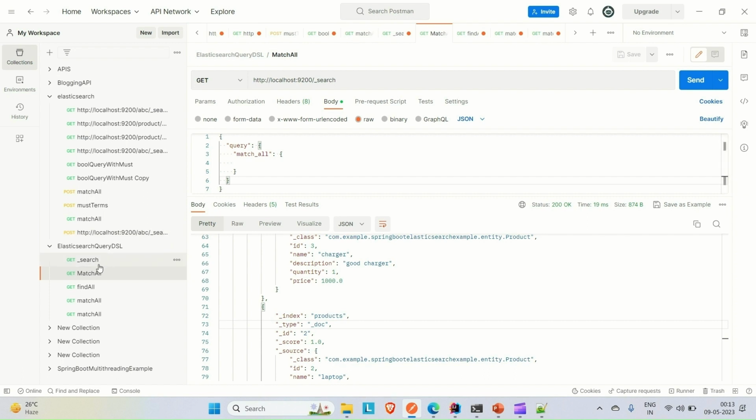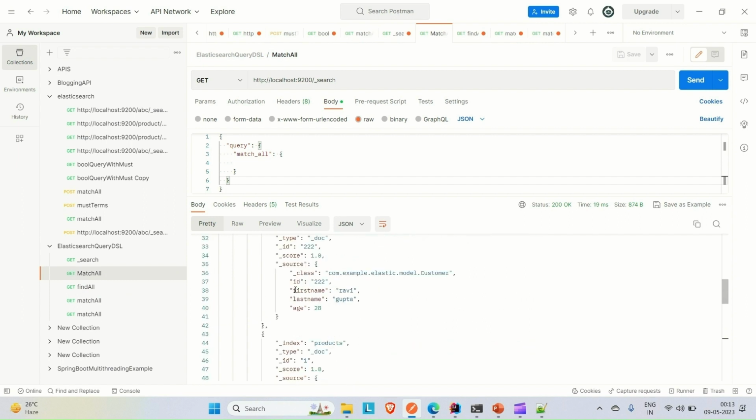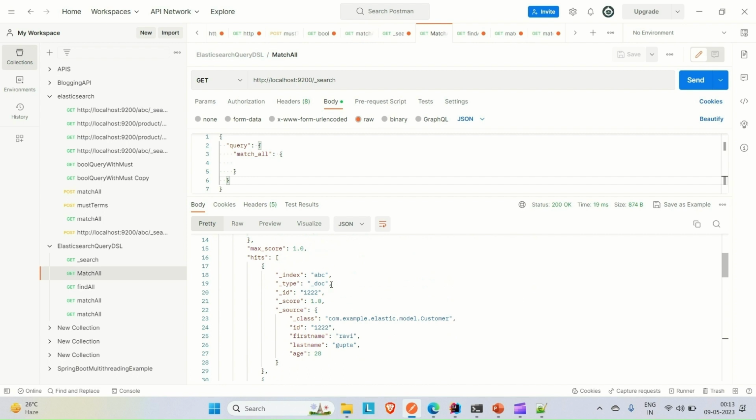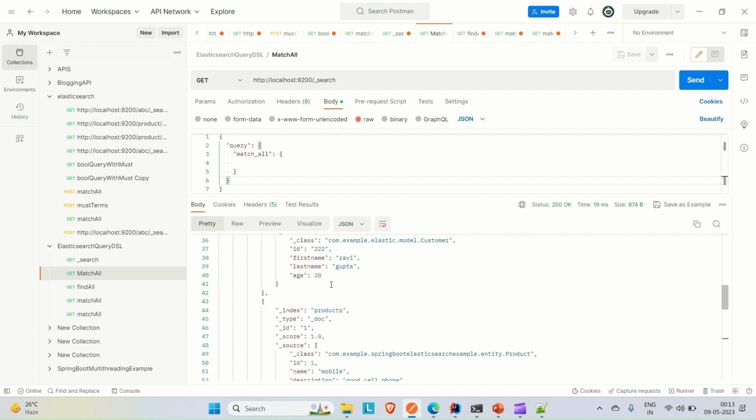Okay. Now let's say this MatchAll query is performing the operation on the whole Elasticsearch, so we are getting these two indexes and their records. What if you want to get only the records from the products index or from the index ABC? How can you implement it? That thing I will also cover in a separate video.